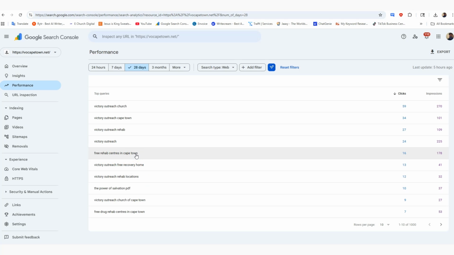That's a powerful keyword. I like to call that an evangelistic keyword. Why? Because this is a keyword where someone is looking for a rehab center, so they might be unchurched. So that is an evangelistic keyword. Now, if you look at Victory Outreach Church, this person may already go to church. Victory Outreach Cape Town, they've heard of Victory Outreach. They may be going to church, maybe not. But what I see here, when it says free rehab centers in Cape Town, maybe they haven't ever heard of your church, or in our case, Victory Outreach. Maybe they're looking for a rehab center. In our case, we have free rehabs for men and women. So that's an outreach keyword.